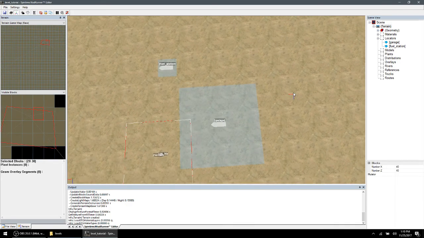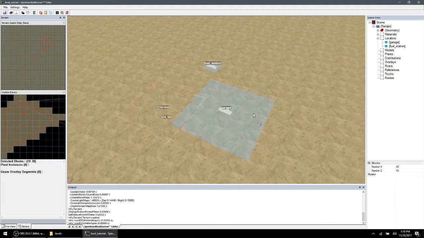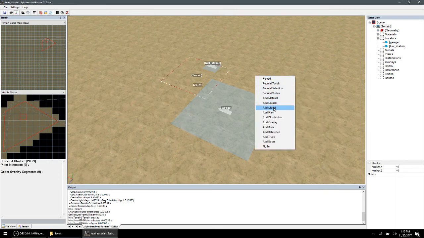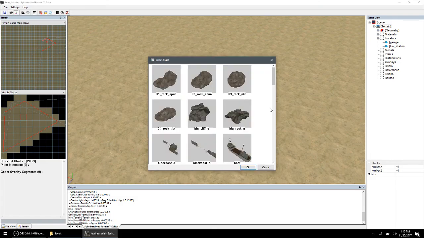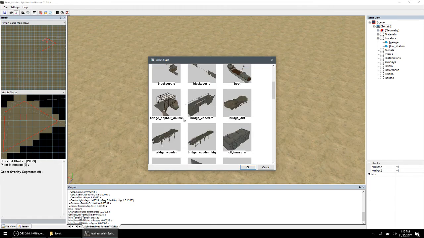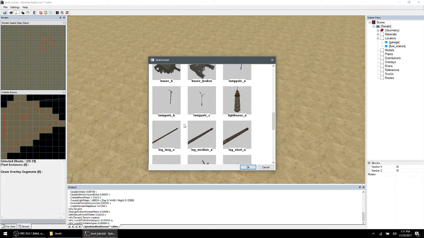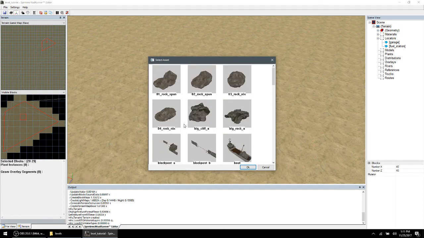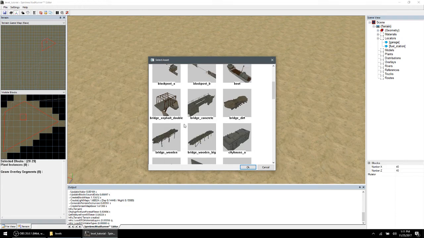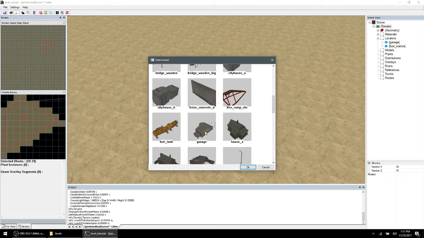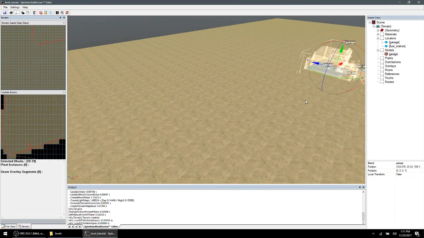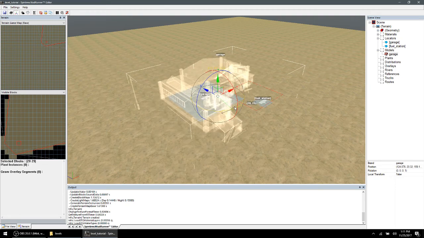If you want to add a model, you could easily add a model. Just right click on your scene right here, add model. And here's the rock models. Mine is Spun's rock models. Scroll down till you find the model you want. So we're looking for the garage. Why don't I see it here? Garage. Double click it. Now you could spin it, rotate it, whatever.